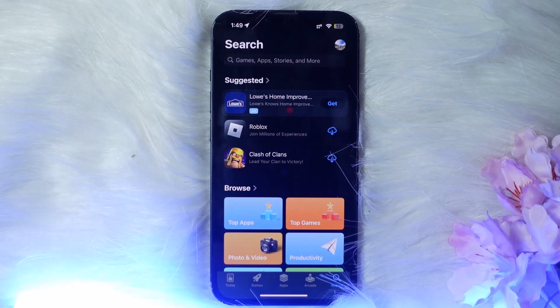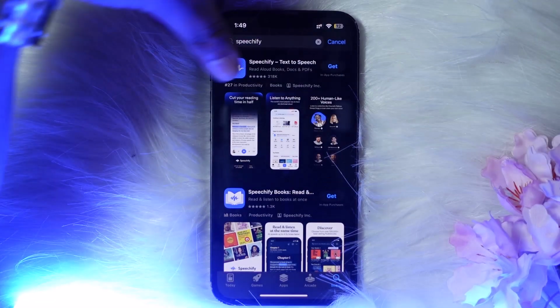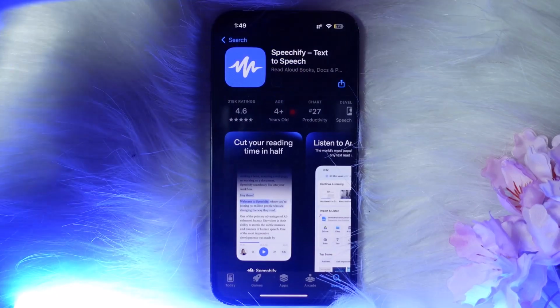So as you can see, this is the home page of App Store, where you will see various options on the bottom taskbar. So make sure you are on the search section. So after that you may simply click on the search box and search Speechify. So after clicking on the option of Speechify, you may simply see the app like Speechify text to speech. So click on the option of Get, which is highlighted on blue.